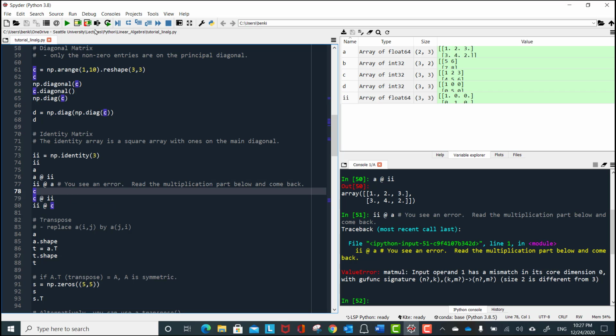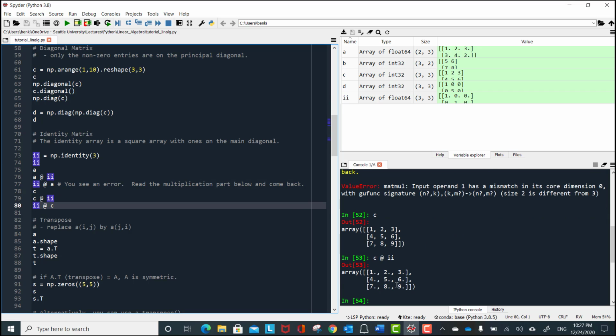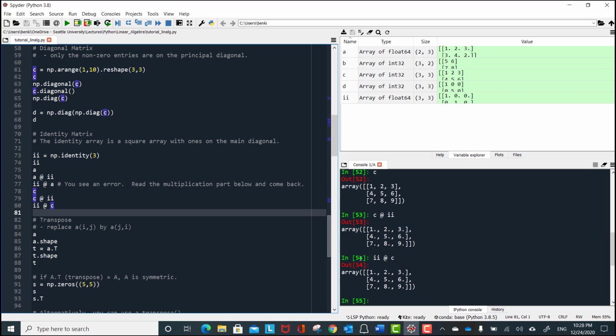Okay, so let's look at C. C is a square matrix, 1, 2, 3, 4, 5, 6, 7, 8, 9. When you multiply C by I, guess what? Exactly the same thing. When you multiply I by C, guess what? The same thing. So the identity matrix is actually used a lot in linear algebra.